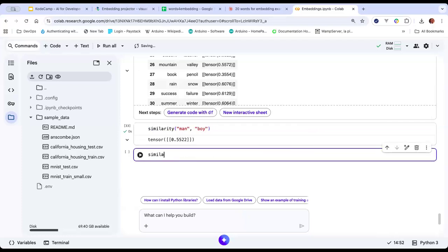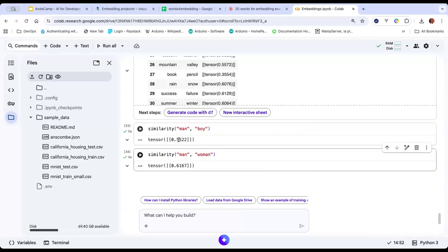Now let's look at the similarity of man and woman. So you see, man and woman is higher, of course. Man and boy is closer, but I was expecting it to be really close, but it cannot really be that close, because even though man and boy are similar, there are also differences, so this number still accounts for the differences.